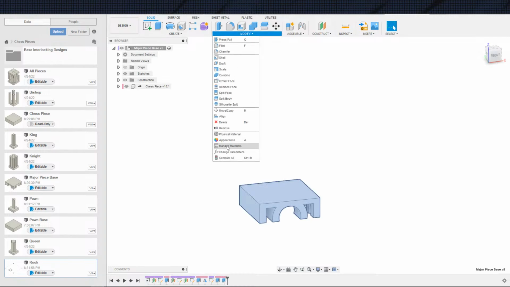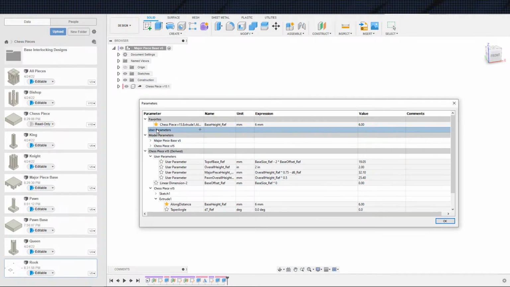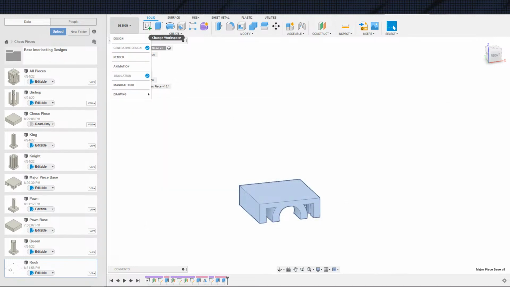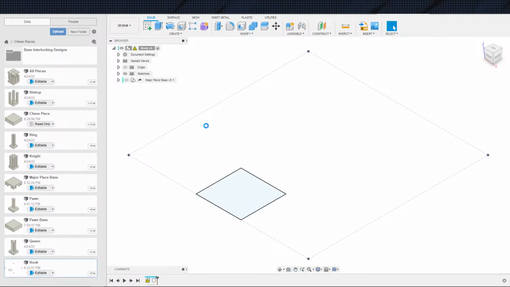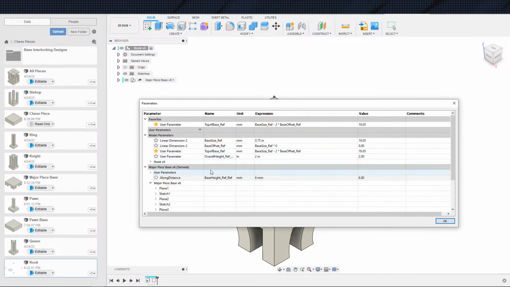I'm not missing something, right? Change parameters. We started the major piece height. Maybe if I restart it. Okay. Save. Okay. Hop back over to the rock. Okay. And then update. Change parameters.